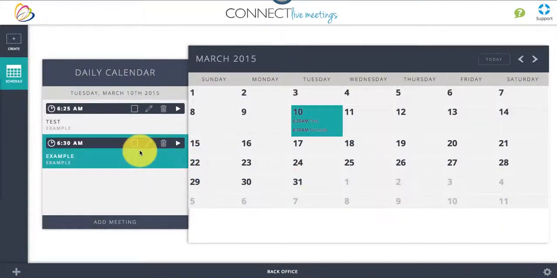Okay, so now that survey is actually saved, and for future reference, if you ever want to use that survey again, whenever you create a new meeting, that will always be an option for surveys in your drop down box.